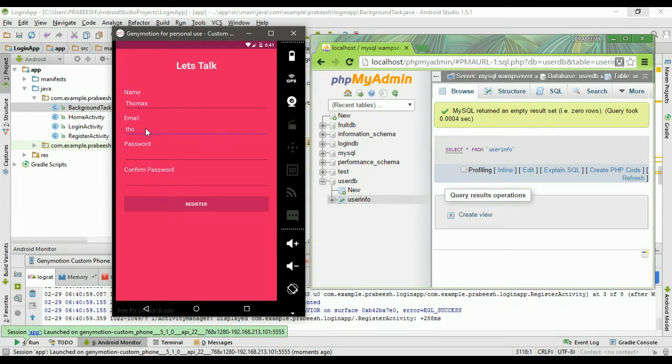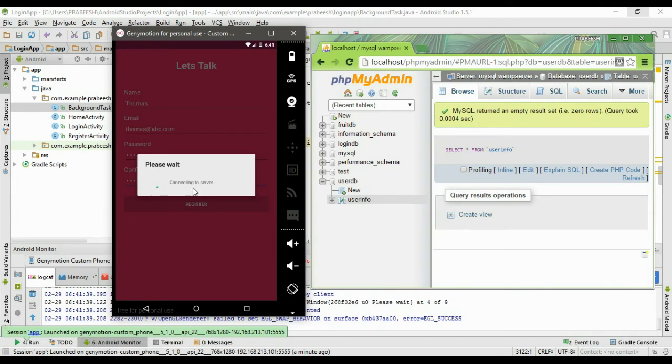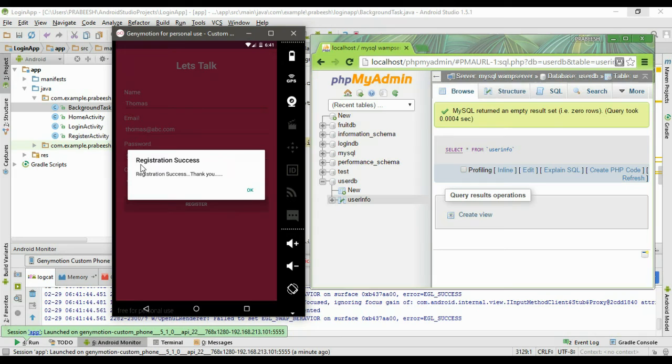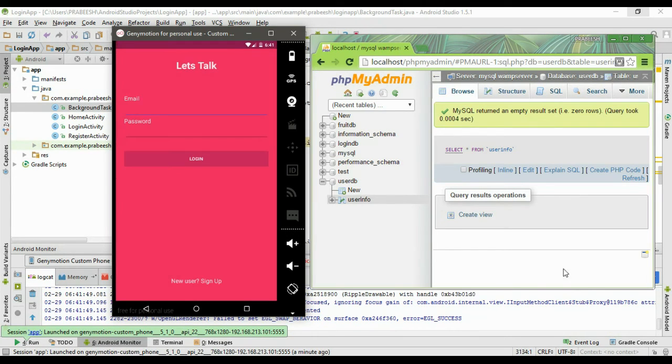Now specify some email address, thomas@abc.com. Now specify some password. I provide the password as password. Now confirm that password. And click the register button. Now here is the progress dialog. Now this is the response from server. Registration success. So now we add a new user to the table.